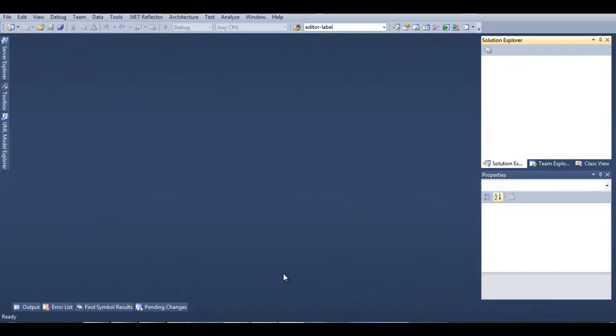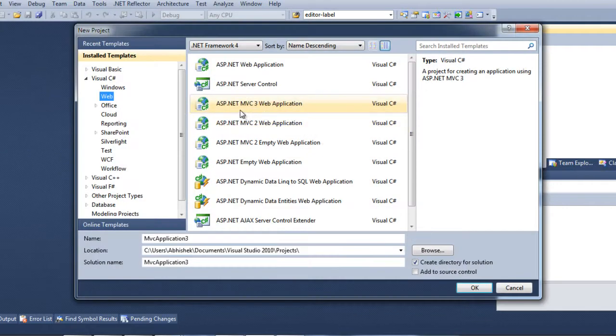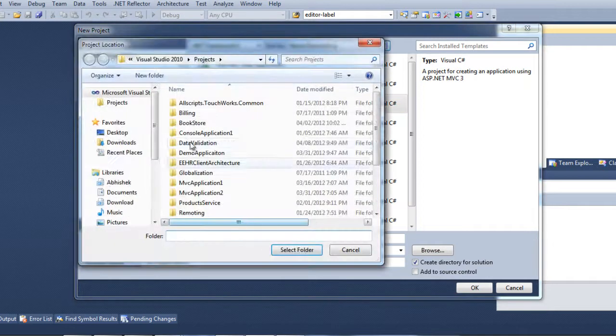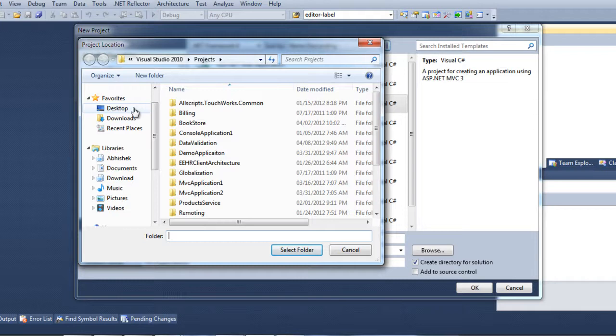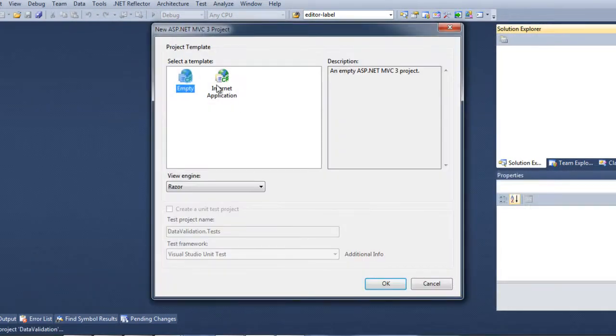Today I will be talking about data validation done in MVC3 framework. Let's get started with a new application. I will select ASP.NET MVC3 web application and I will give a location. Okay, I am creating a new solution with the name of data validation. I want an empty template with a Razor view.